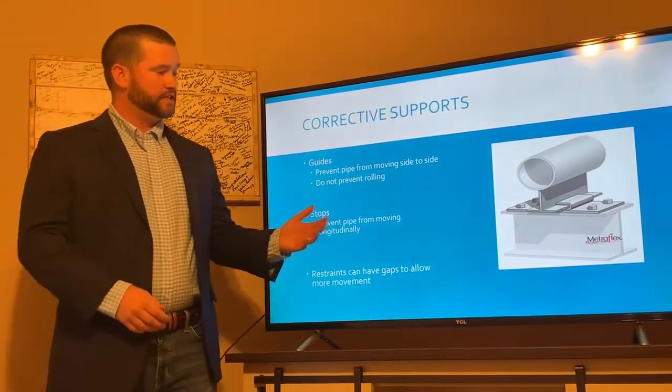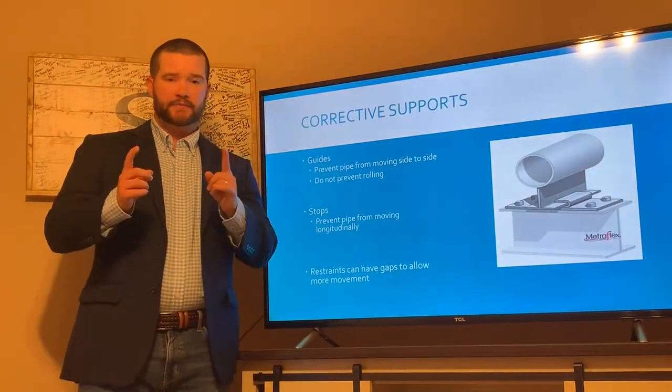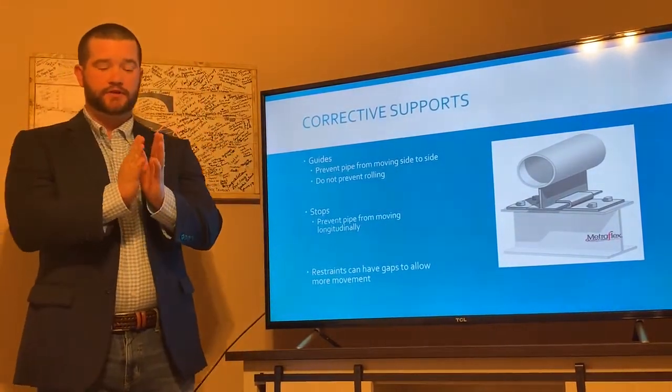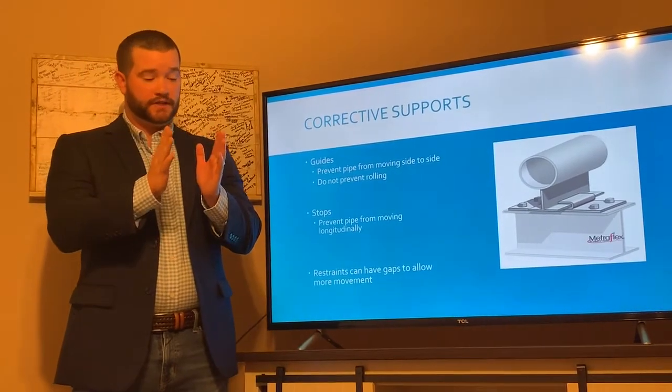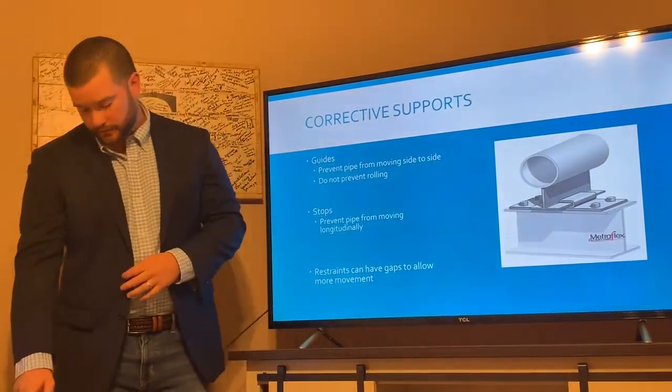In addition to adding these supports, they can have gaps in between the pipe and the restraint so that you allow a little bit of movement, but not as much as there would be without the restraint.